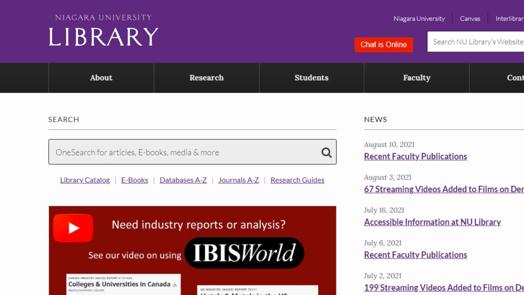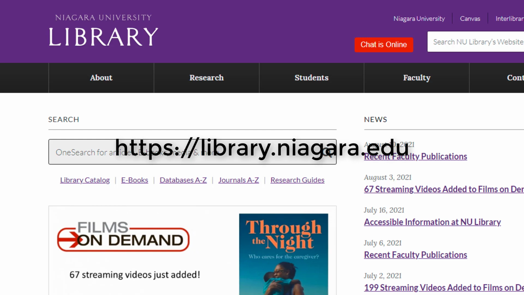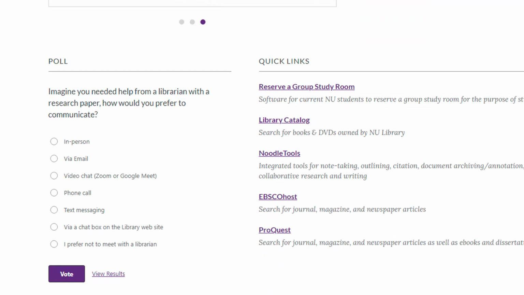Let's start at the library homepage, library.niagara.edu. From there, scroll down to Quick Links, and we have a link that says NoodleTools. Make sure that you always start at the library homepage and then click the link from there. This will ensure that you're properly authenticated through our subscription.